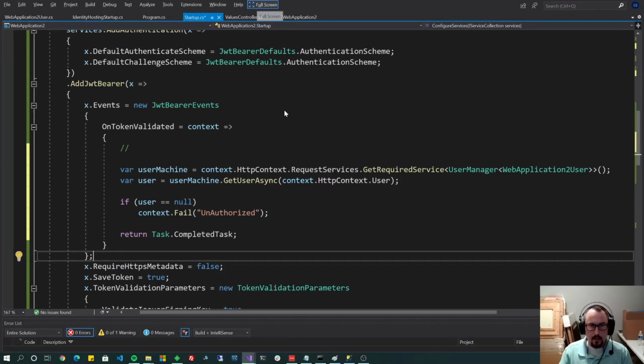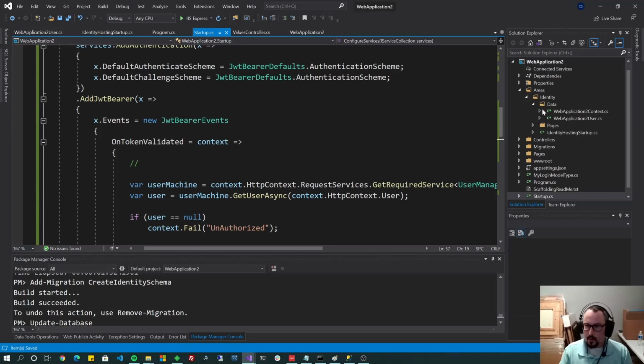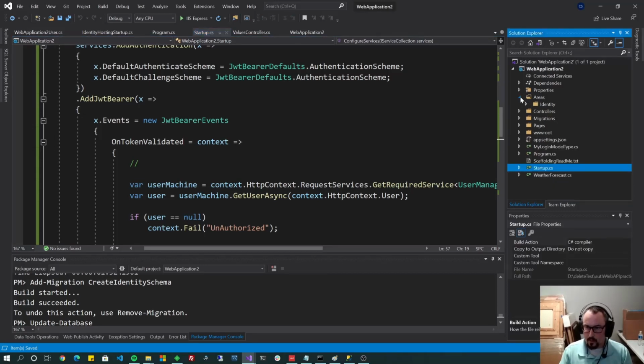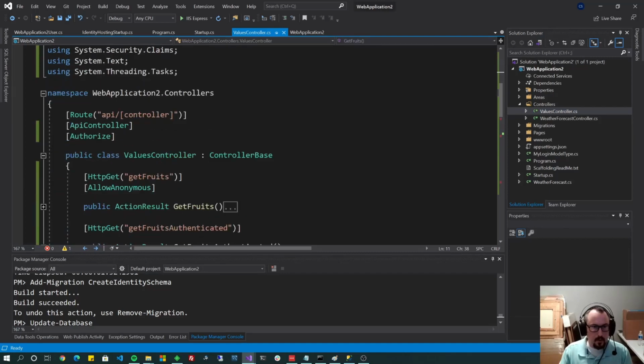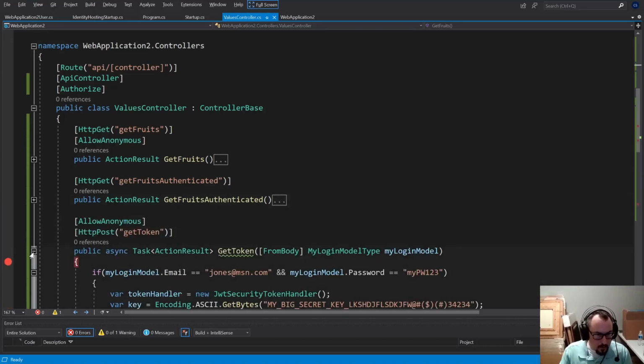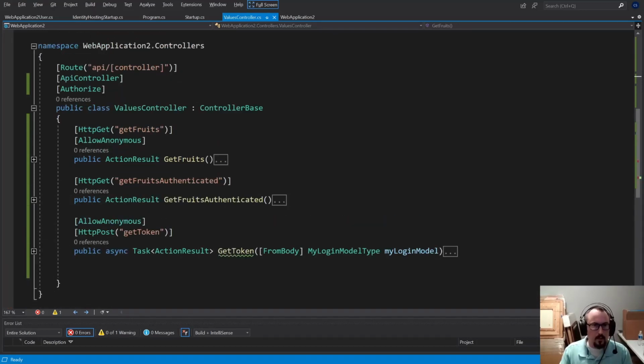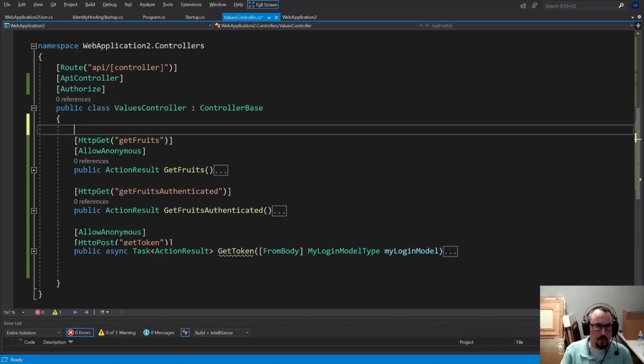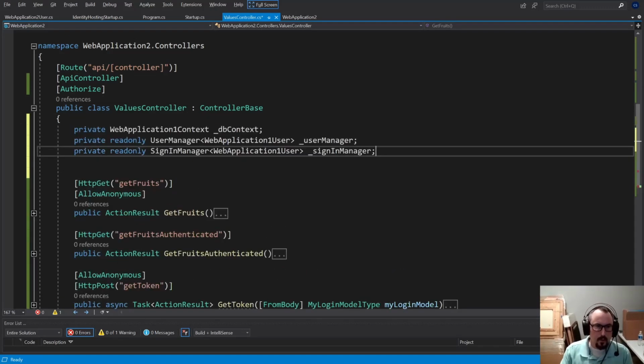Time to go back to our controller and add a little bit of code that's specific to our authorization. So if you go over to your controllers and your values controller, I think at this point we're going to need a constructor. What I like to do to clean things up is minimize down to the method headers to make sure I don't already have something like that, which I don't. And there's two things that we need to add, which is a user manager and a sign-in manager.